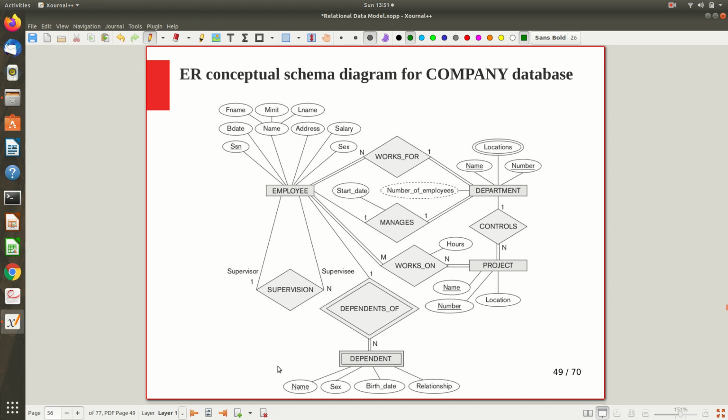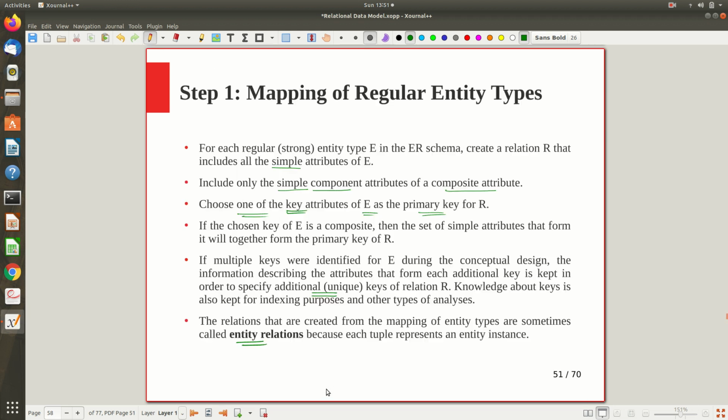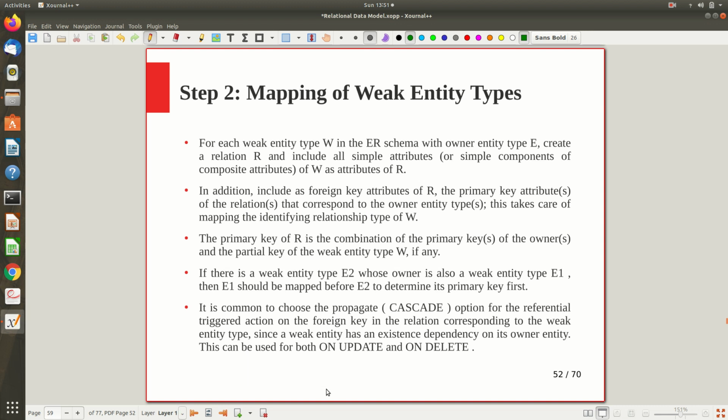Something you have to do: this foreign key and the partial key of the dependent table together are going to act as the primary key for this weak entity. So these are things you have to keep in mind. Now, what is a weak entity type? Basically it does not have a key, right? So that is the issue we have in the ER schema with the owner entity.